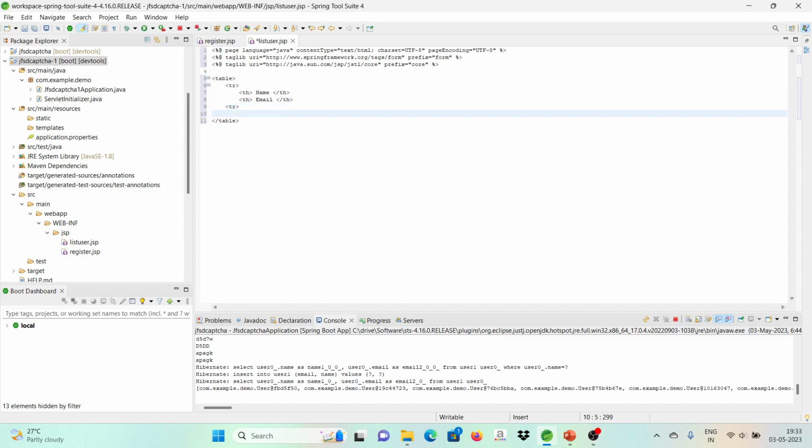Then I have to display all the user data in the next row. Before creating the row, I have to loop. For every iteration of the loop, I have to create one row. First, I have to create the loop. For creating the loop, I am going with c colon, that means the prefix colon. forEach is there.